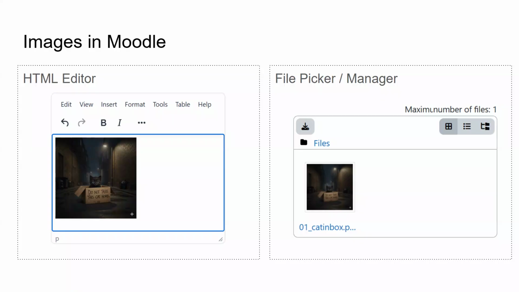The other way of doing it is to have the file picker or the file manager, and this doesn't give you the option to add text or to resize it in the graphical way, but it's a simple way of just uploading files into some part of Moodle.